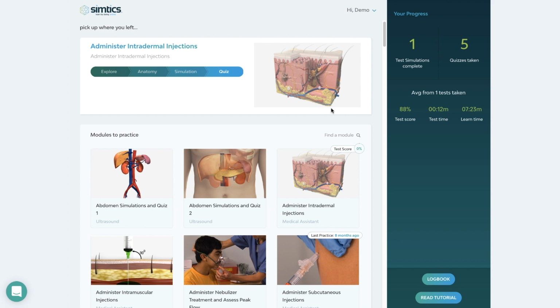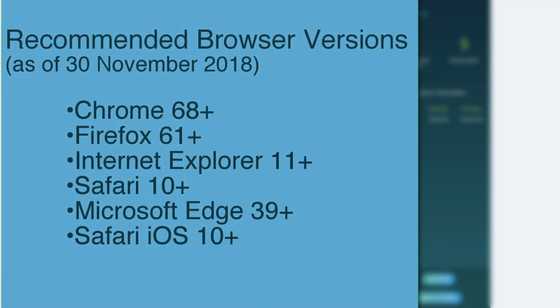SimTicS is designed to work on most internet-connected devices. We recommend an internet connection with a download speed of at least 1.5 megabits per second or higher. As long as your device is one of the browsers listed here, or a newer version, you will be able to access the SimTicS content, whether you have a Windows or Mac laptop, a Chromebook, iOS, or Android device. When using the simulations, we do recommend using a tablet or laptop size screen, since a small smartphone screen can make it difficult to place instruments accurately.